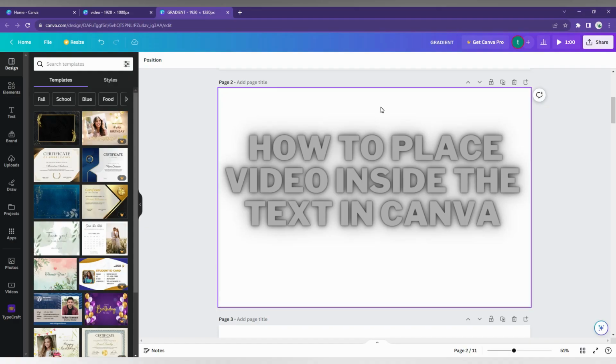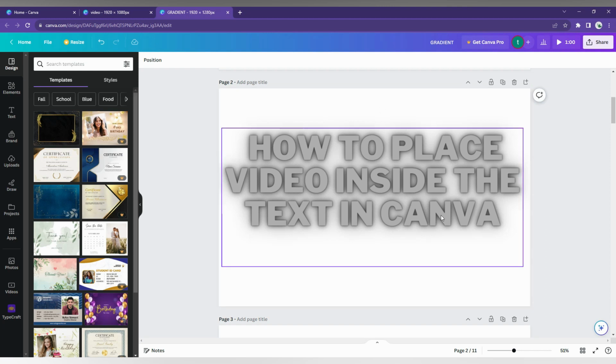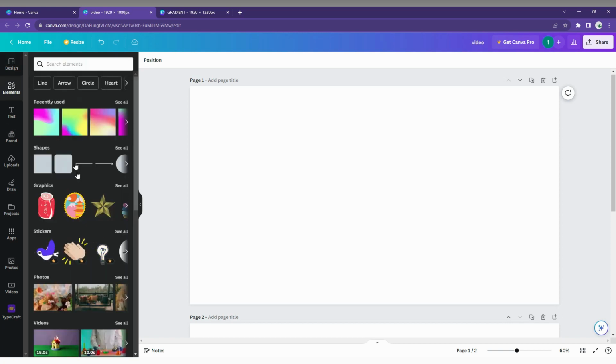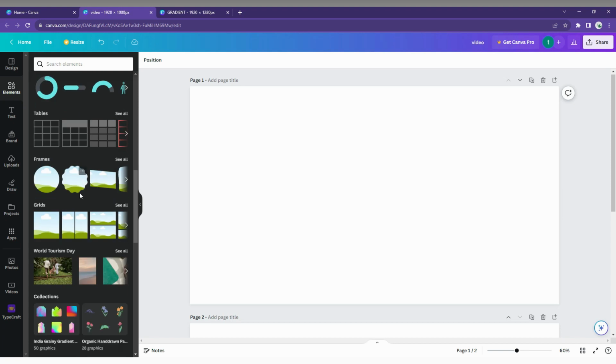So how to place a video inside the text in Canva, I'm going to show in this video. First of all, I just open it. Then don't go inside the text, it needs another thing. You just need to go to the elements. Here you scroll down, and you will see an option called frames. Just click see all.